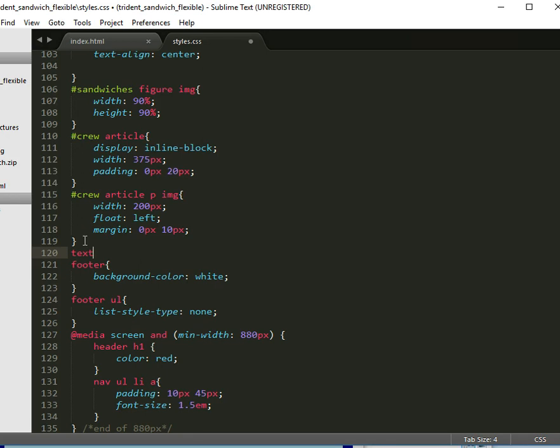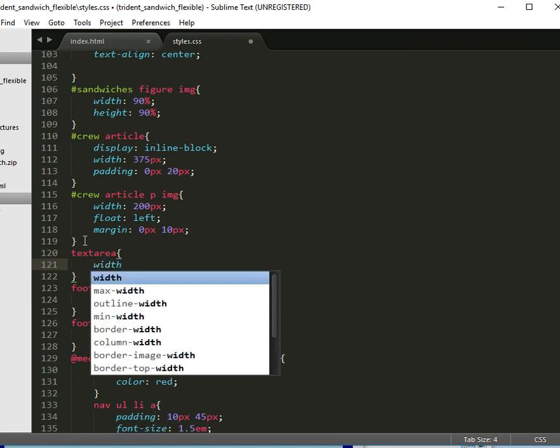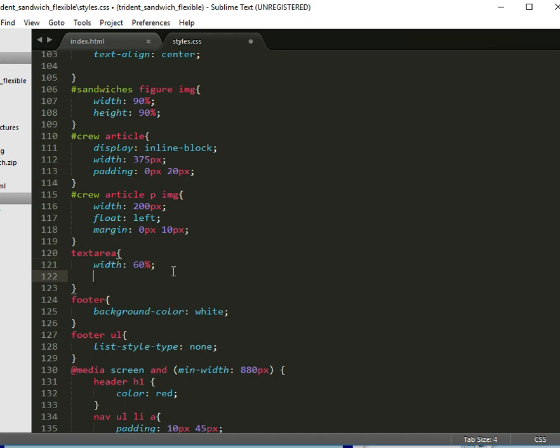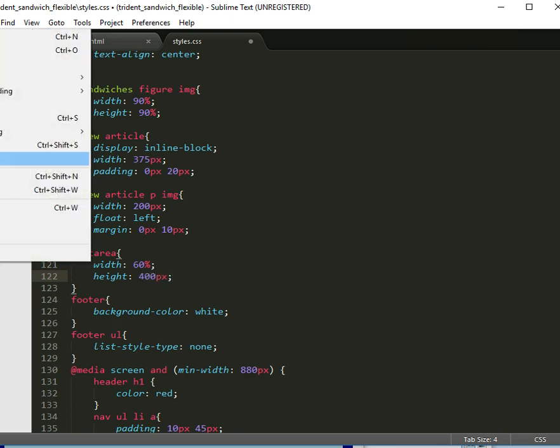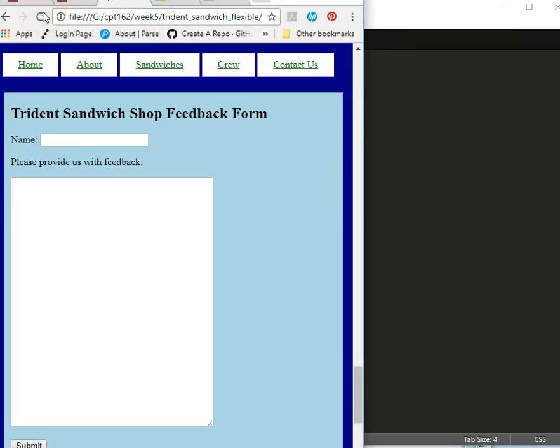And we're going to say text area, because that's the selector for that object. And we're going to say that we want the width to be 90. No, we want it to be small. So down here we're going to make this 60%. And let's go ahead and give it a height also. H-E-I-G-H-T, height. And let's just make that 400 pixels. Okay, now we do File and Save All. And come back. And refresh. Boom. Okay, that's good.